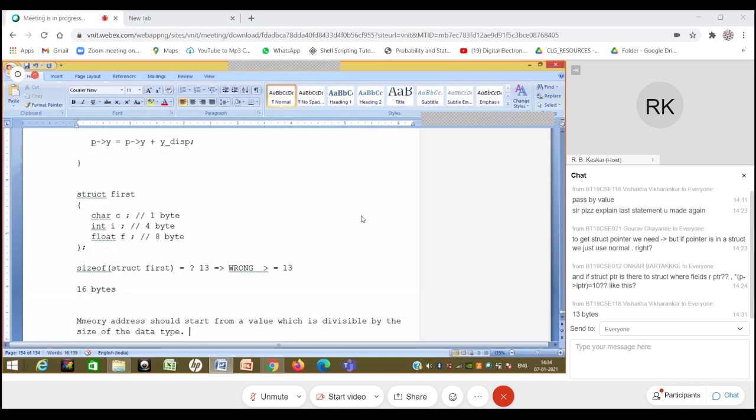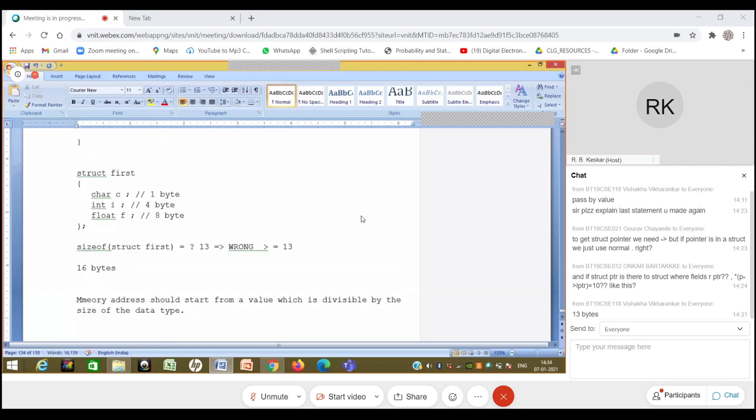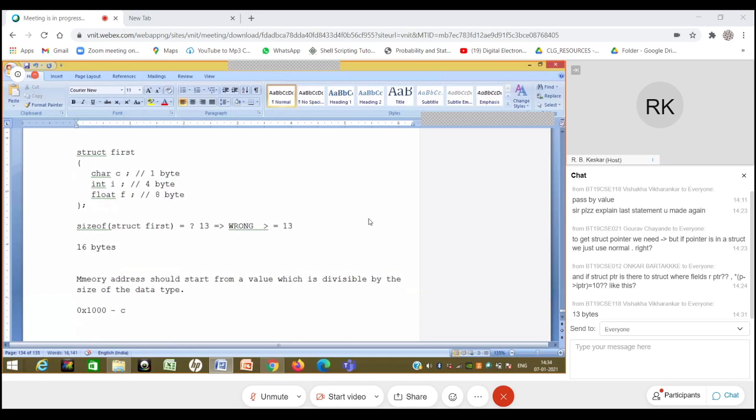Okay, so what would happen? Let's imagine for the time being that I am at location 0x1000, the address which the system wants to give me. The first field is character c. Is this address divisible by 1? Of course, anything is divisible by 1. So I can write characters at this address.